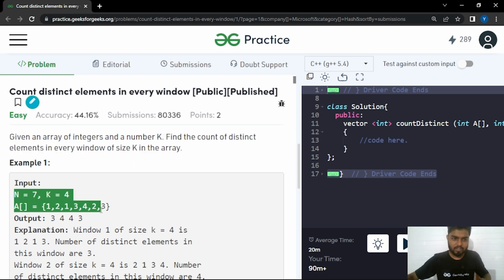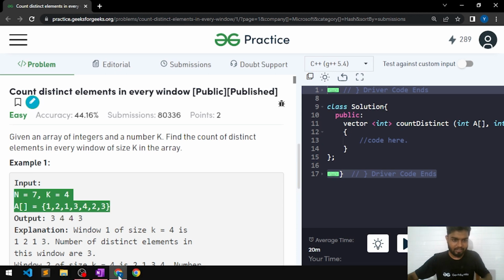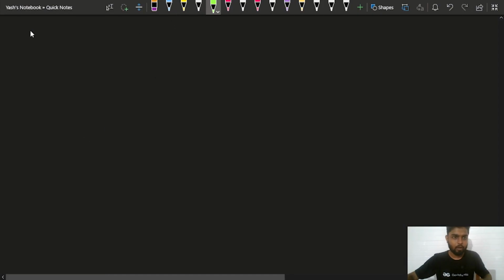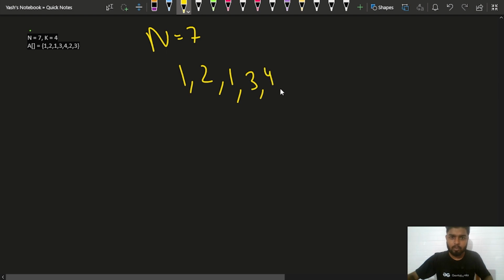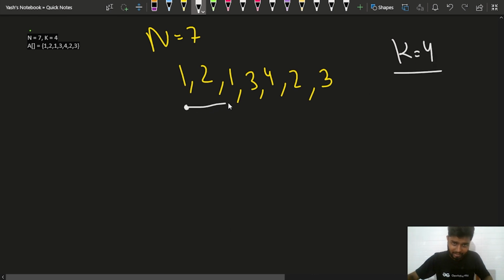Let us first take this sample example so that we can understand things better. I'm quickly copying it. Let's say we have been given 7 elements, and the elements are 1, 2, 1, 3, 4, 2 and 3. Now if I give you k is equal to 4, the size of every window is 4. So start with the window from here till here.